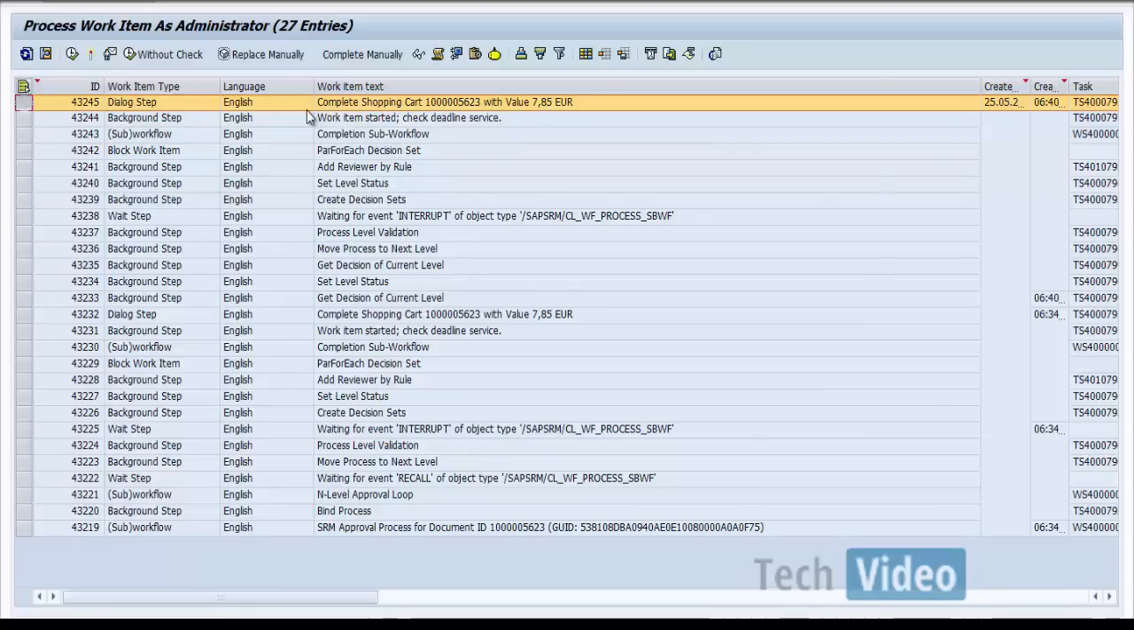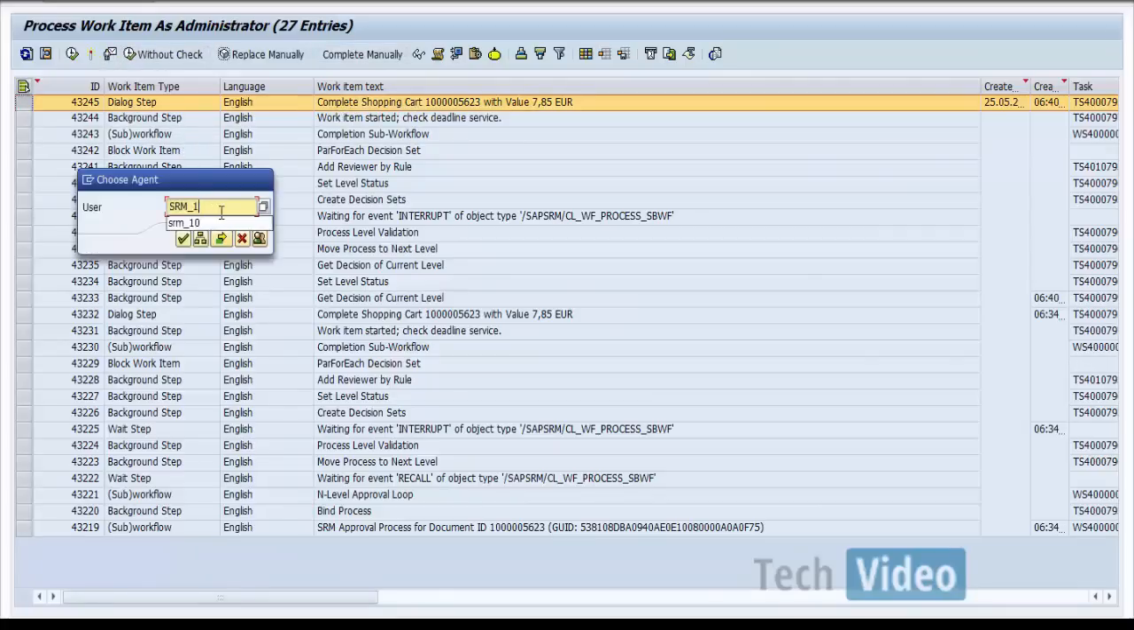But SRM_10 was the current approver, so I do not want the same to happen. I want it to be assigned to SRM_05. So again the same work icon, and I click on SRM_05 and click on check mark.